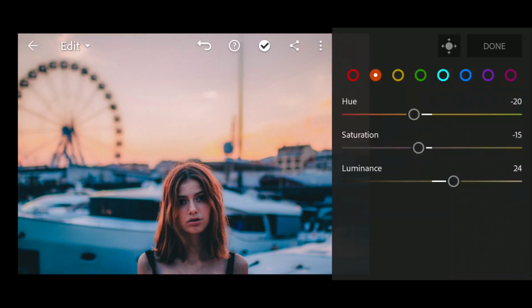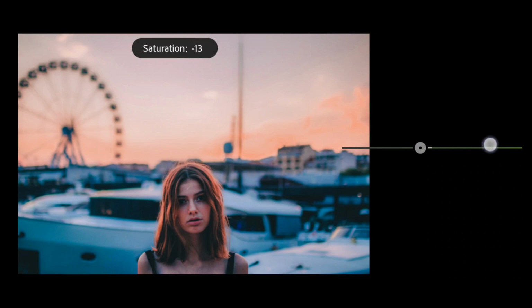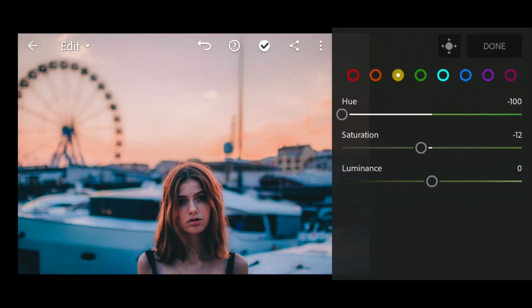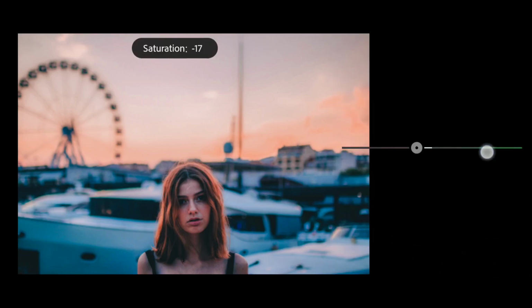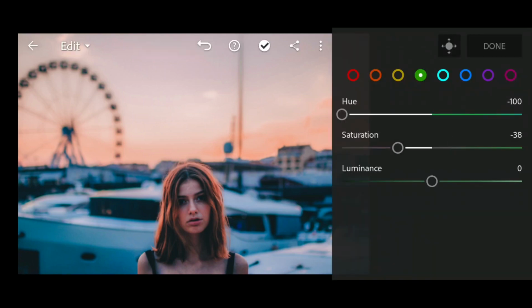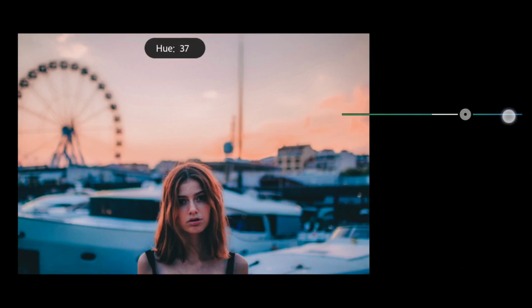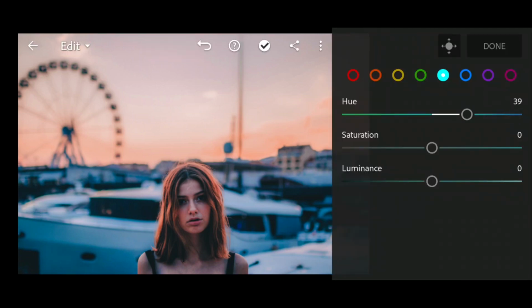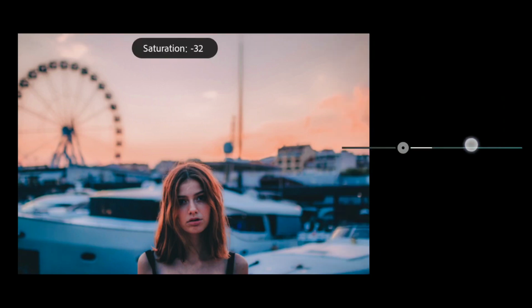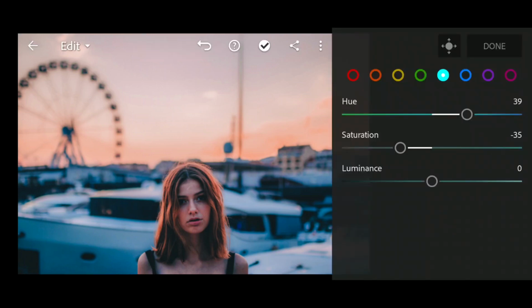Now select yellow and then bring down the hue all the way down, saturation to -12 and luminance to 0. Now select green and bring down the hue all the way down, also saturation to -38 and luminance to 0. Now go to aqua and then bring up the hue to 39, saturation to -35 and luminance to 0.